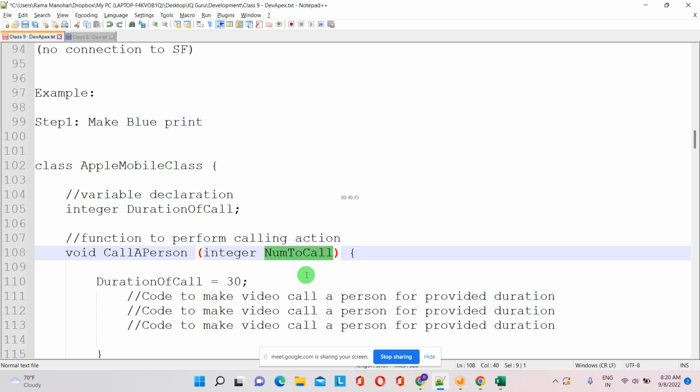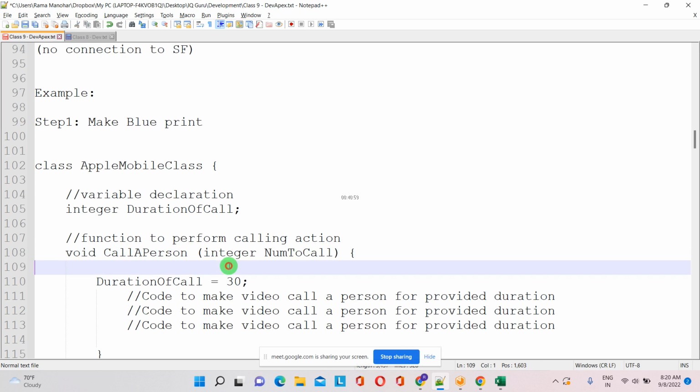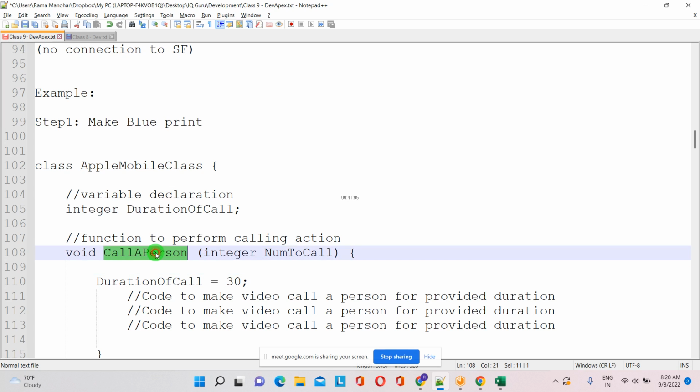So now in this line, void is a return type and call a person is a function name, and the entire information within the bracket, we can call it the function parameter. Function parameter. That means this call a person function name will store one name in real time scenarios, and his number only will be displayed here.